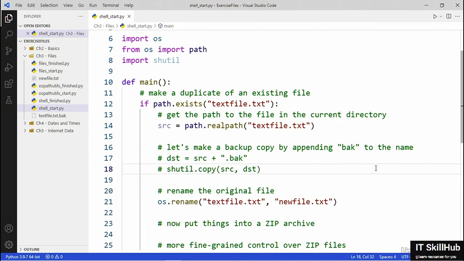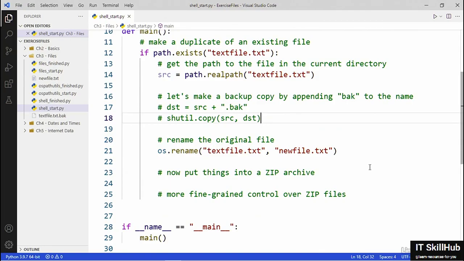So using the shell is more than just about manipulating files. So let's try something a little bit more interesting. Let's put some content into a zip archive. So we're going to use the shell utilities makeArchive function in order to create an archive file that contains the contents of this entire directory, all this Python code, every file that's in here.